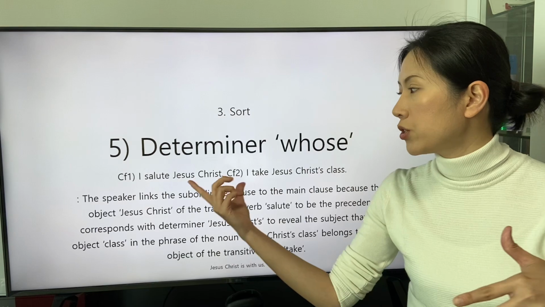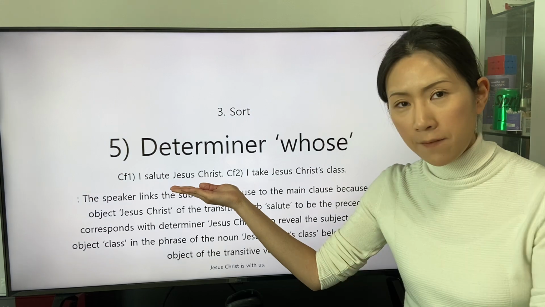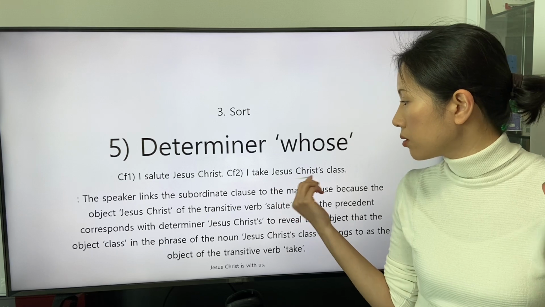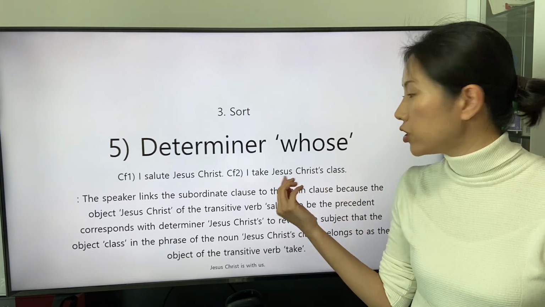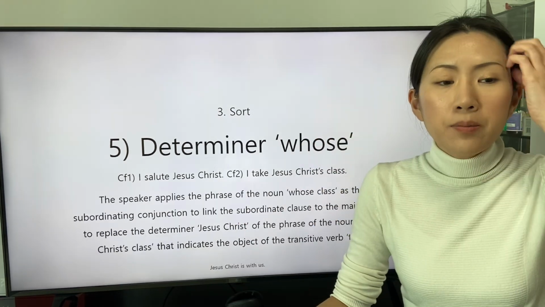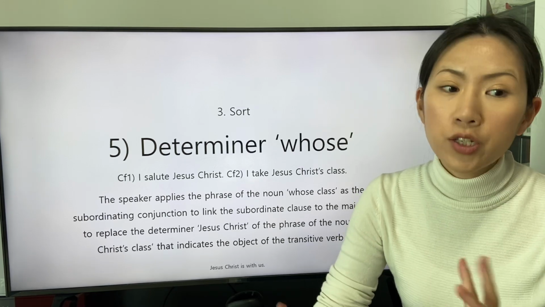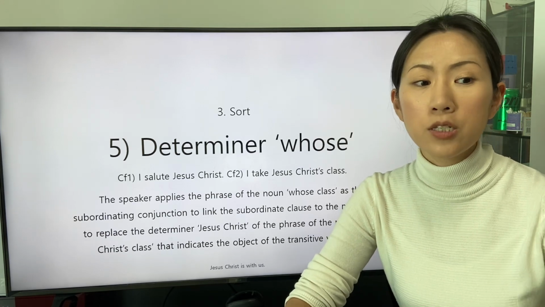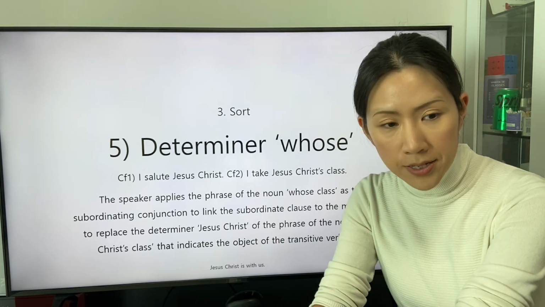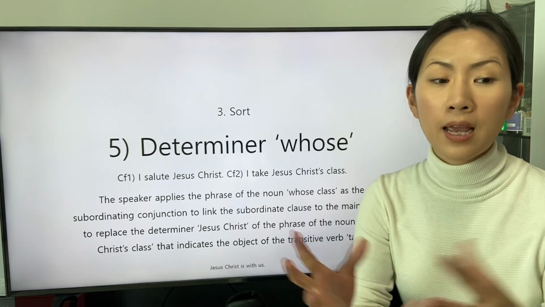The speaker links the two clauses with the accordance between the object of the transitive verb salute, Jesus Christ, and the determiner, Jesus Christ, that the object class belongs to. The speaker applies the phrase of the noun whose class as the subordinating conjunction to link the subordinate clause to the main clause, to replace the determiner, Jesus Christ, of the phrase of the noun Jesus Christ's class that indicates the object of the transitive verb take.